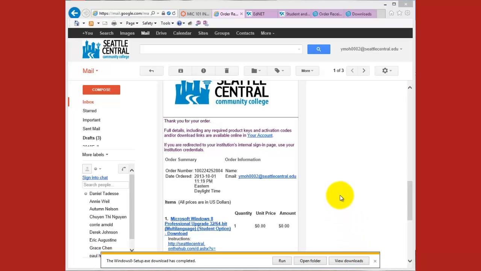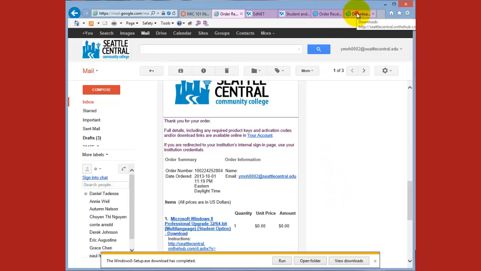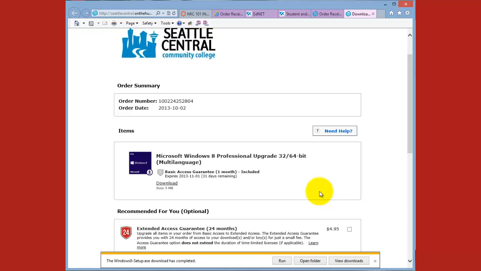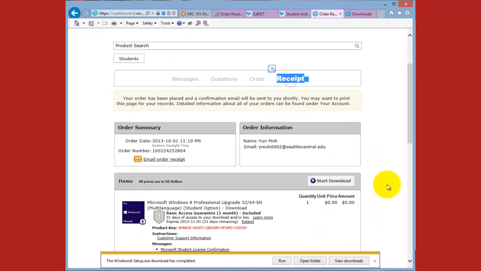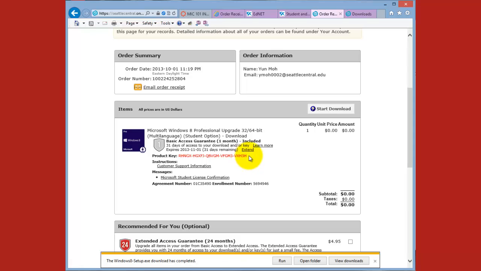Okay, I'm back. So I overlooked something. It was silly of me. So this is the page that I downloaded, right? But before that, here on the receipt, there's a bright red number there. Okay, so there it is. There's the product key. And copy this.